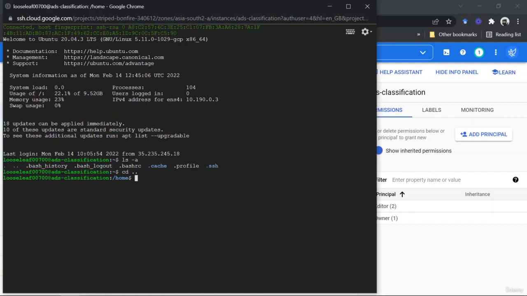Now I'm the root, and if I type in the same command, you can see there are three folders right here inside the home. One is loose leaf. Okay, this was actually my ID that you can even see here. Then there's kit, which was my local instance user, right? Okay, my machine user, basically my laptop has the user named kit.